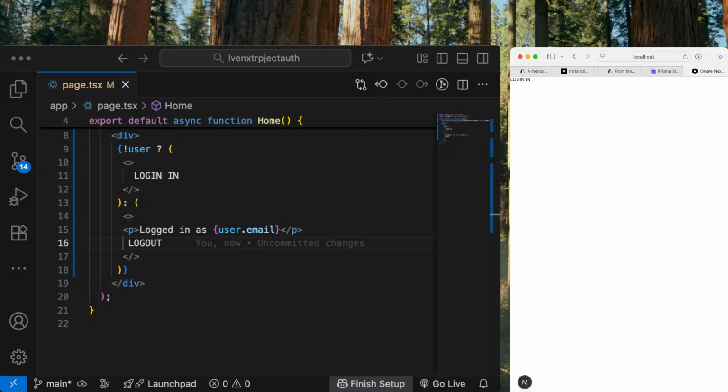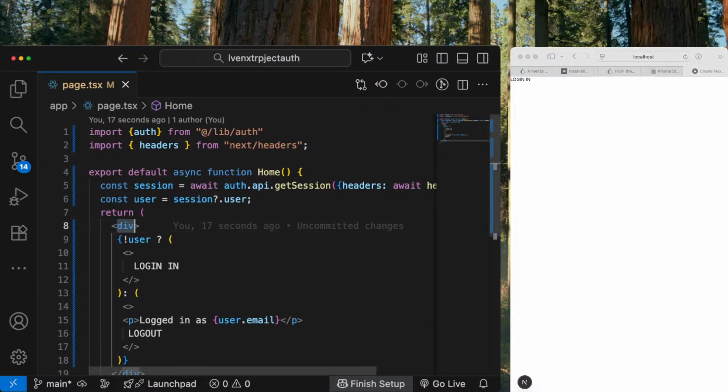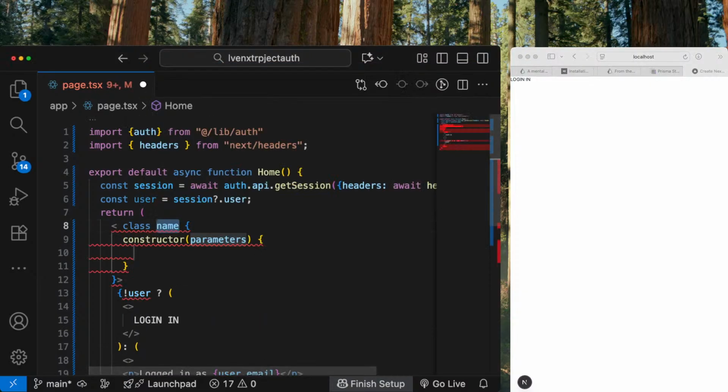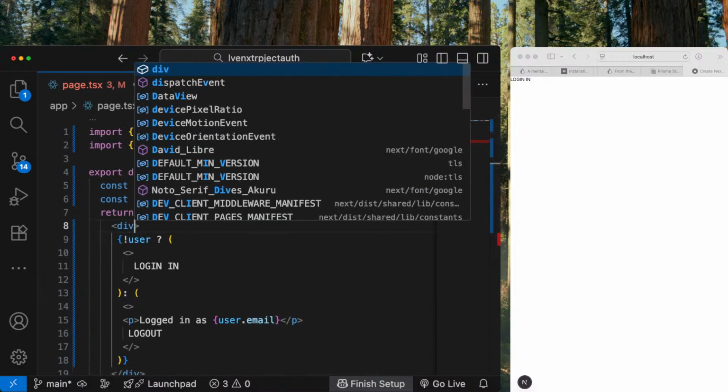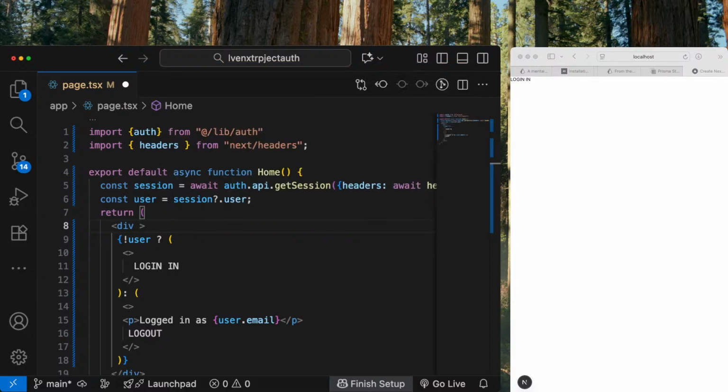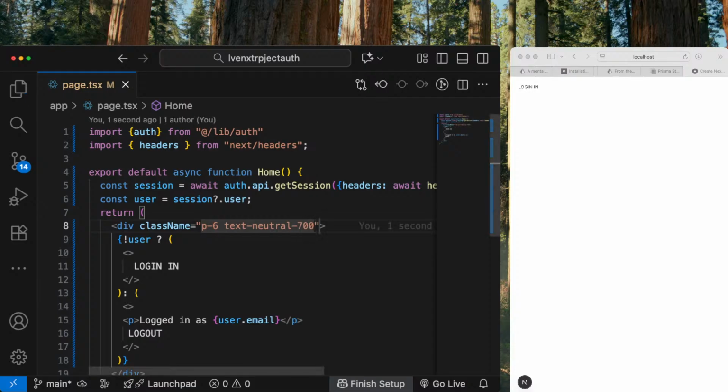And I'll add some styling just so we can see this a little better. Uh-oh. That should be a div. Give it a class name. We'll go padding of 6. That should be fine. Let's go text neutral 700 maybe. There. All right, so now let's create these login and logout components.